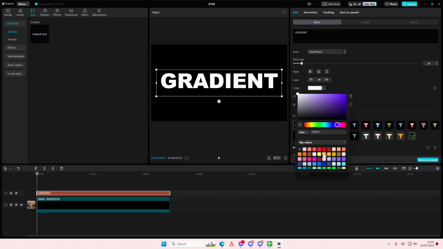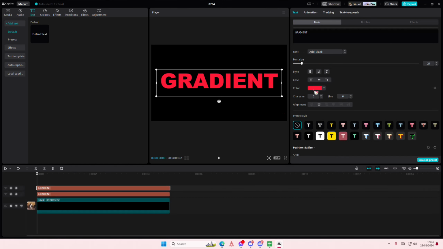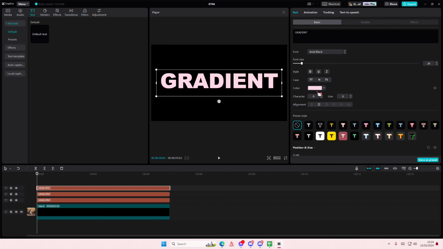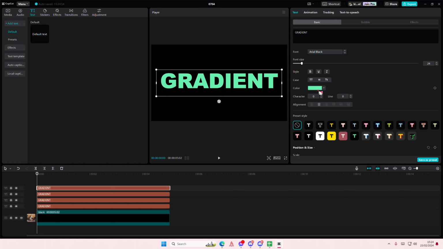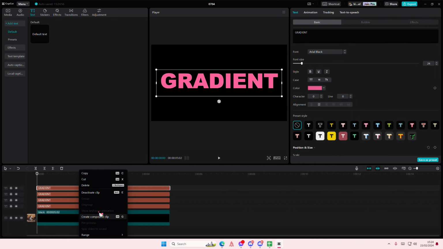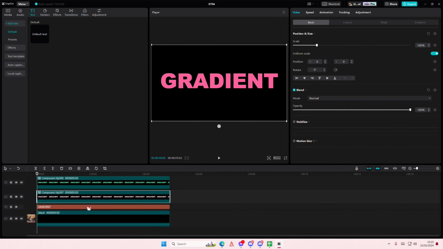Then you're just going to start selecting colors that you want for your gradient. I'm going to choose some cute colors here, like maybe a pink one. Then just select them all and create compound clip on everything.